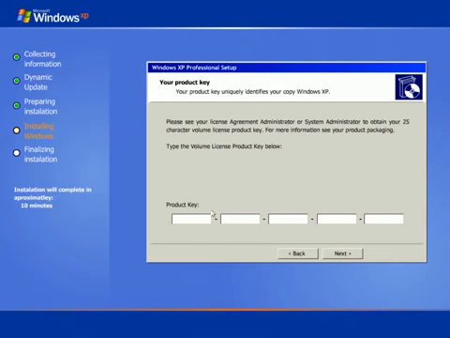Here you are prompted to type the product key or the license key which is provided with the Windows XP installation CD. For example, this is the key licensed for my Windows XP. I continue with the Next button.